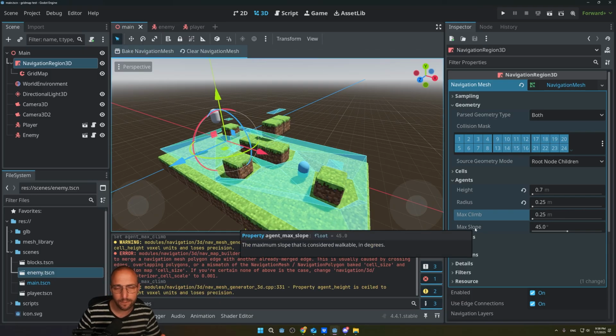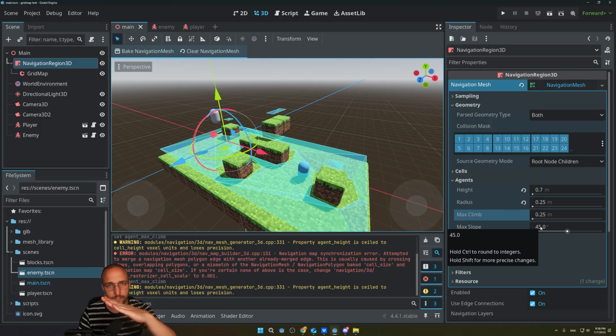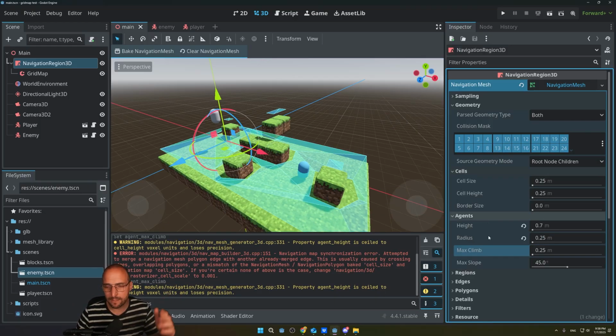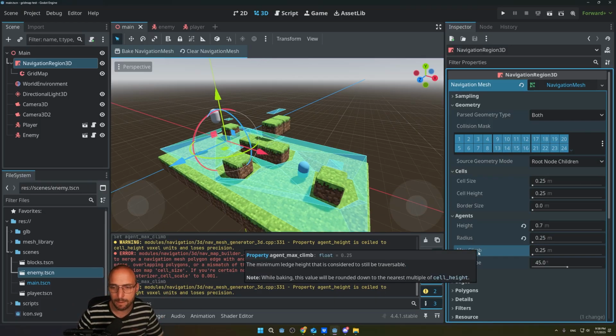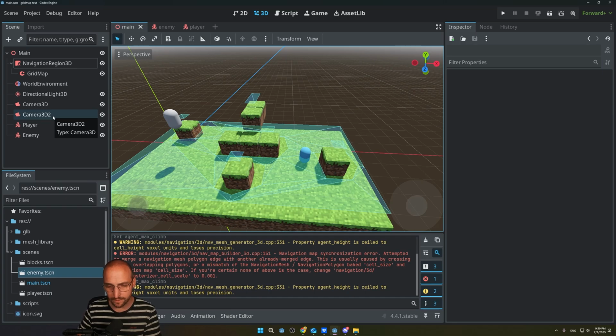The max slope is also very useful. Let's say you have certain ramps or slopes with a slight degree of rotation, then you can change this value to tell the NavigationRegion3D node that it should be able to walk on the slope. Again, I always advise to just right mouse click on the properties and go to the documentation and learn about all the different settings.